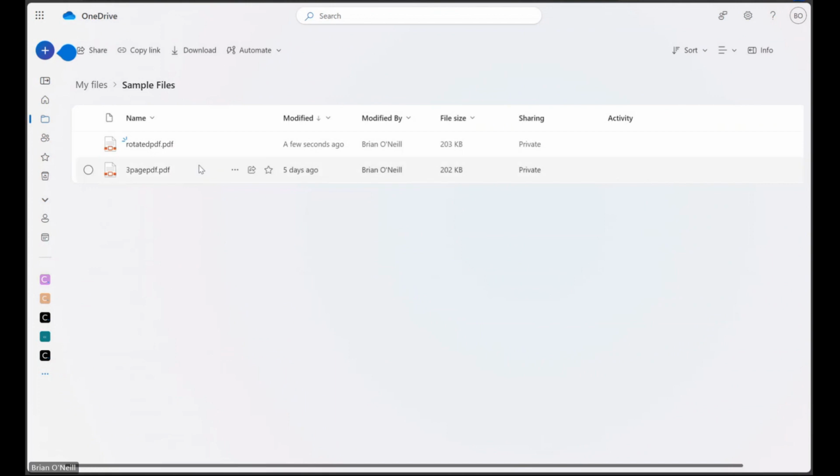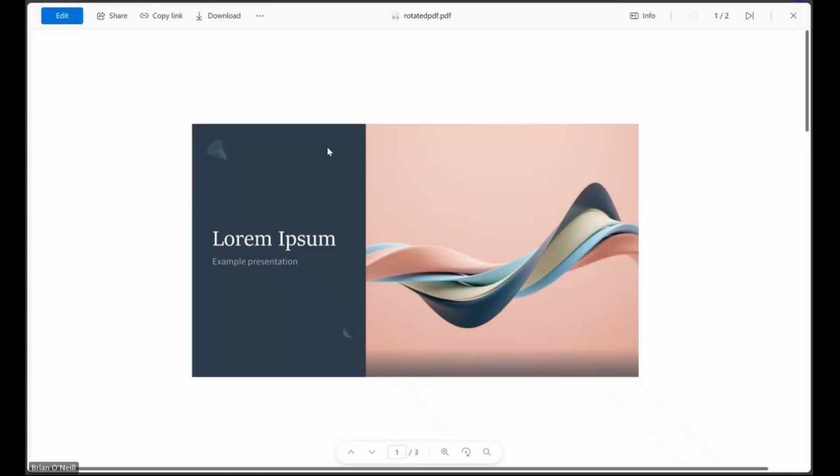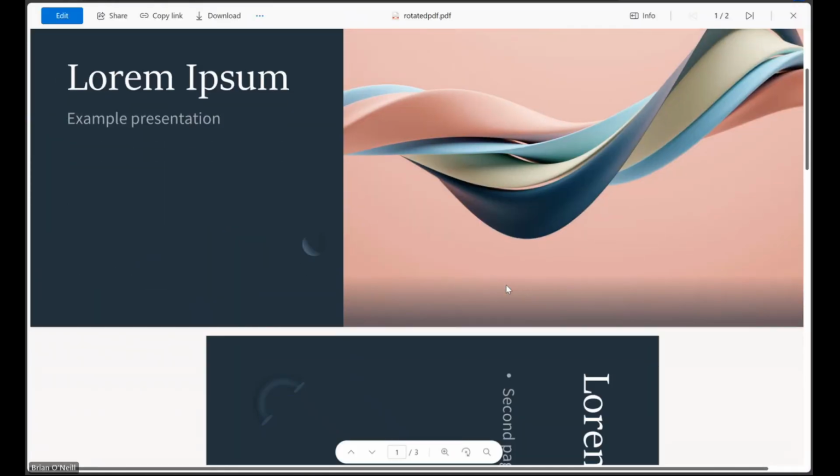Jumping over to my folder, I can open up the new PDF I made and confirm that the bottom 2 pages are rotated 90 degrees.